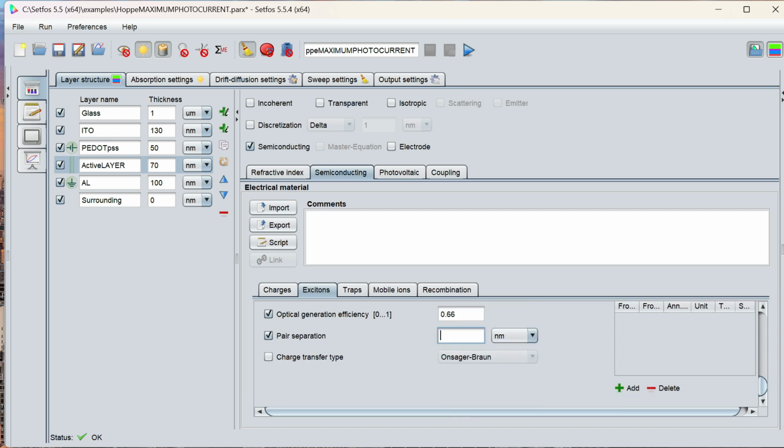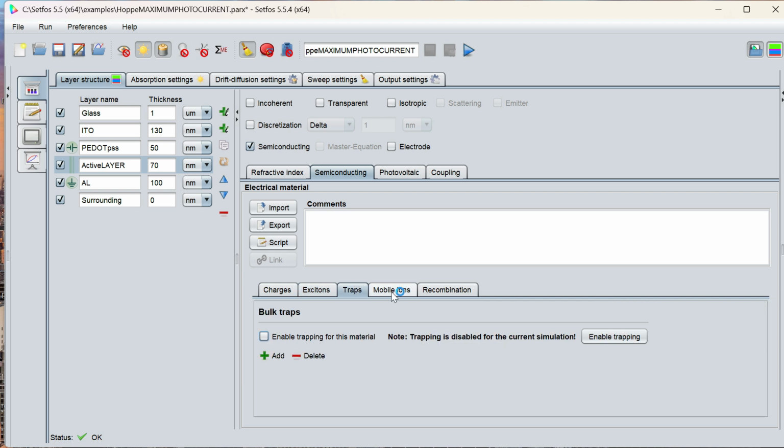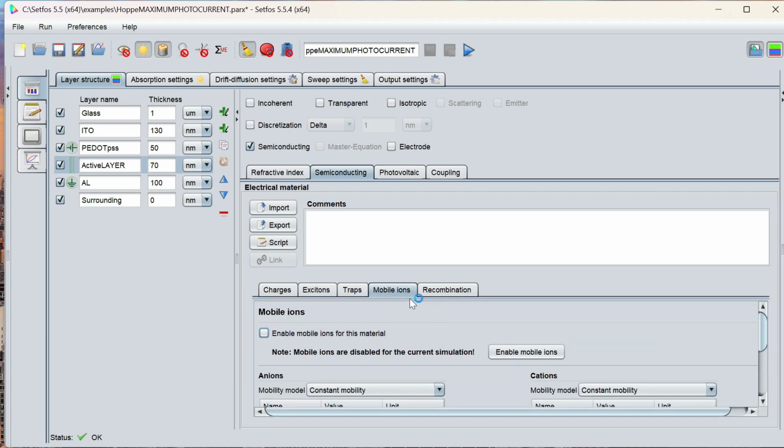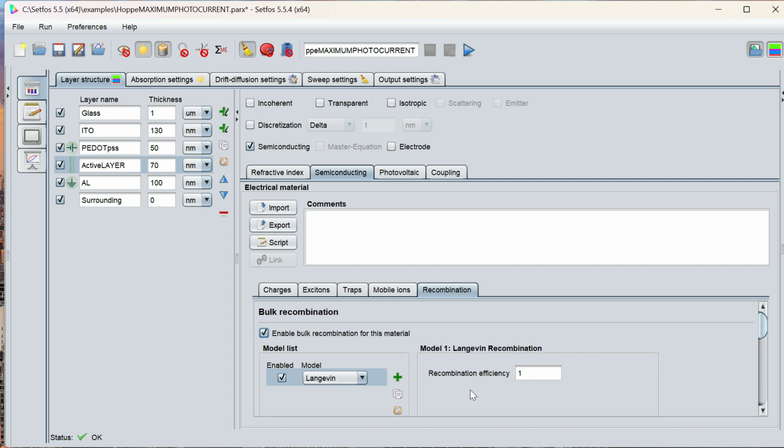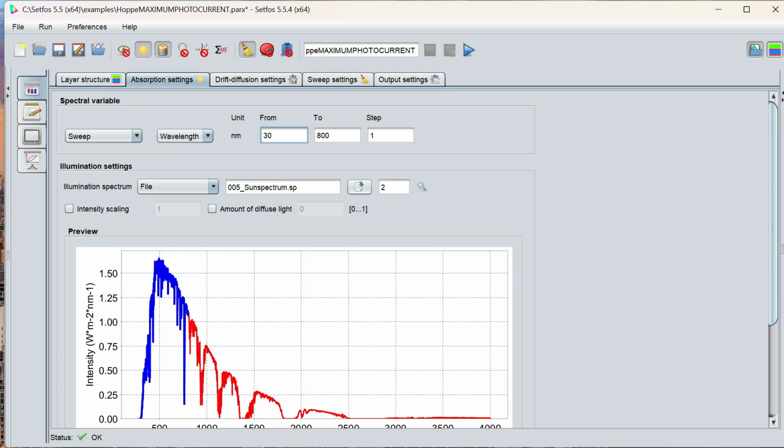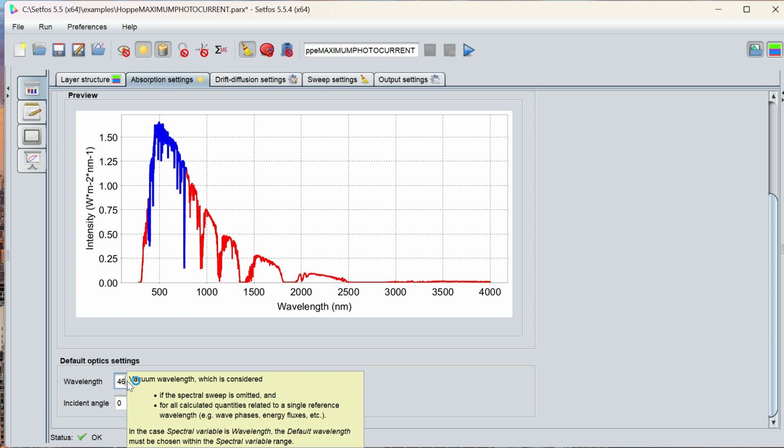Pair separation will be 1.285 for the trap, and the same for the mobile site, and recombination efficiency here will be 1. If you want to change these values, you can simply change them. It totally depends on you which value you want.